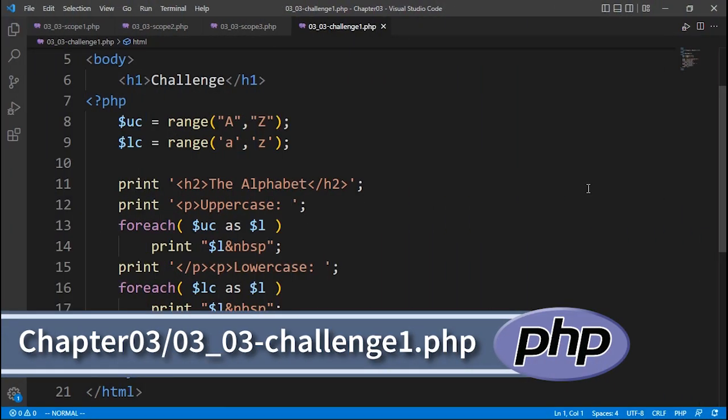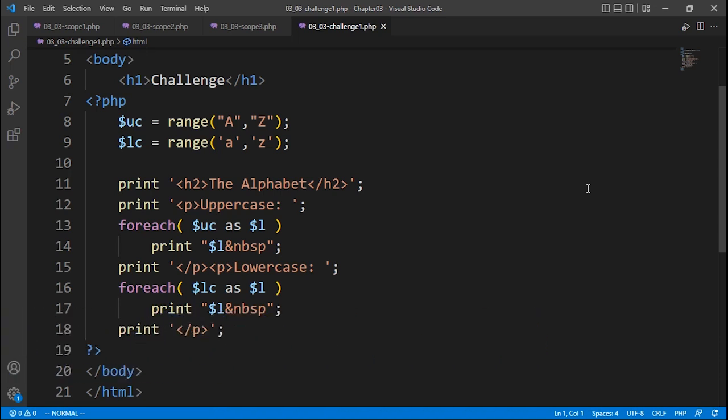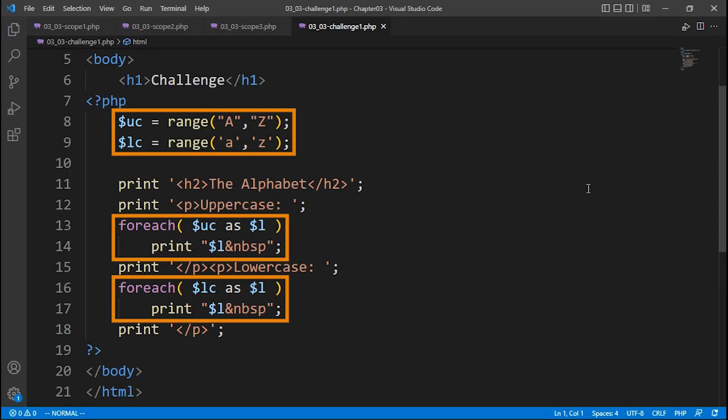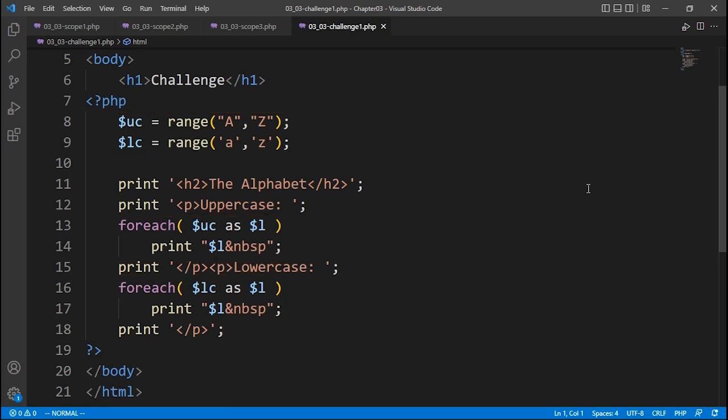Here is my solution from another challenge. Your task is to split this PHP code up into separate blocks, however many you like. For example, you can remove the plain HTML output statements and have them just as HTML. Keep the rest of the code inside separate PHP blocks. My solution is available in the exercise files, though how and where you split the code into blocks is up to you.